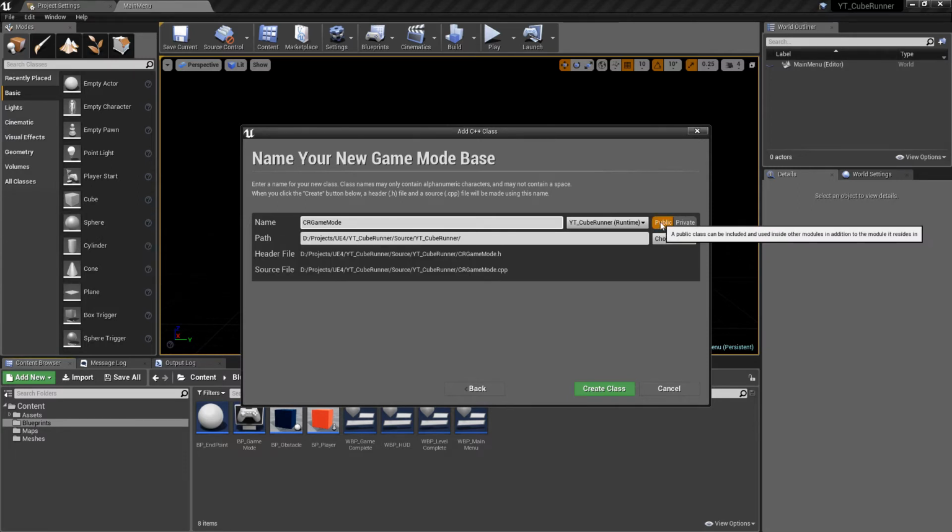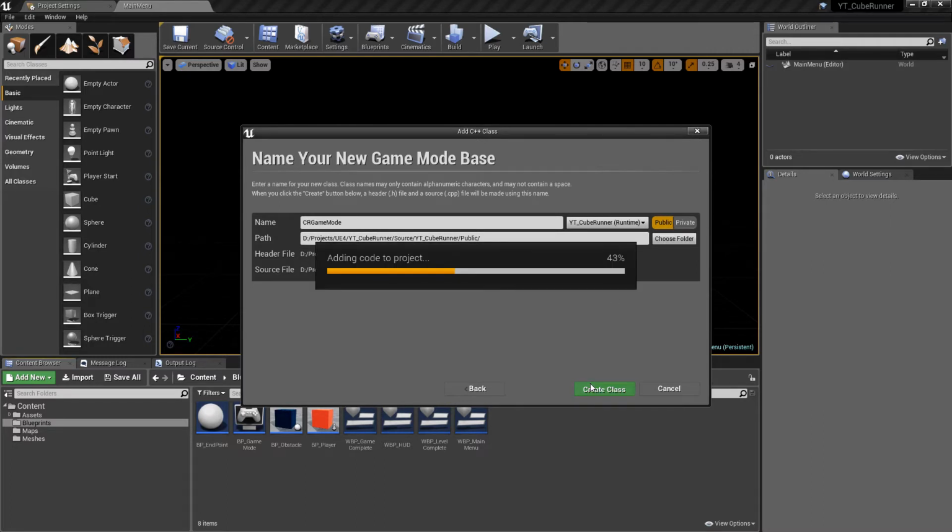The other option we have is that we can hit this public button and it will just place things in the correct files. So we're going to have 2 files created for every class that we create. We're going to have our C++ file and a header file. Hitting this button just means that they'll both be put into the correct file structure. So with that done, we'll hit create class and we'll wait for this to compile, and it can take a little while.